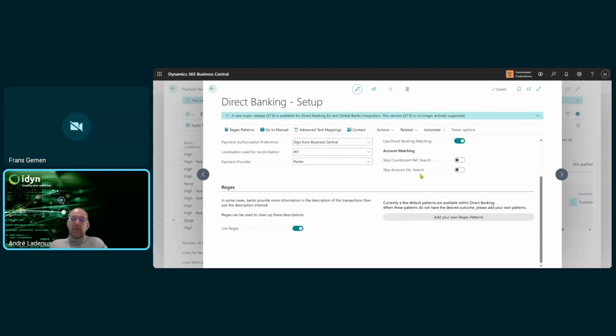So we have the skip account number search. It's something that you can put on enabled, so it will not search for account numbers. Also the skip counterpart references, if you have, for instance, a lot of customers in your database, and I'm talking about 50,000 to 100,000, and you do not store the IBAN number, this is something that you can just enable, and that will speed up the matching process for your reconciliation.